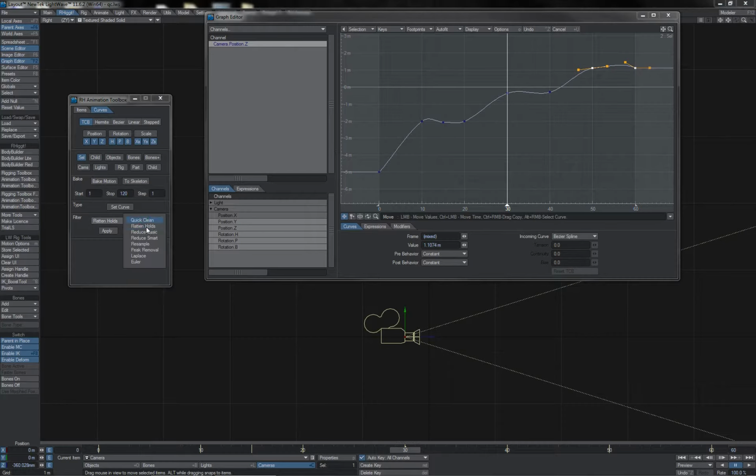So let's invoke the Flatten Holds key filter, and you'll see that we get a threshold value for it. Let's start out as it is with a threshold of 0.0001 here, very, very small value. We click OK, and what we can see is that areas where the hold was perfect, such as up here, where we had the Bezier handles, the two keyframe values were the same, and they have flattened because the difference in value between them was within the threshold.